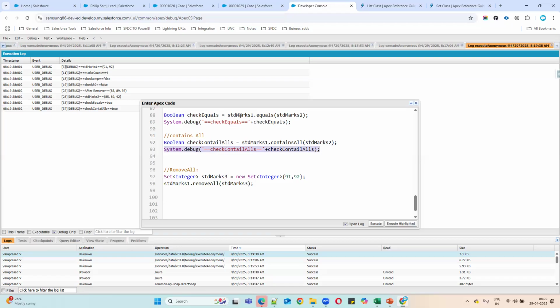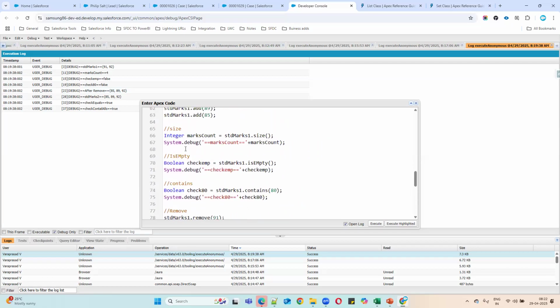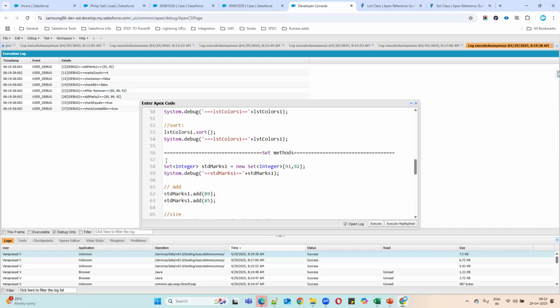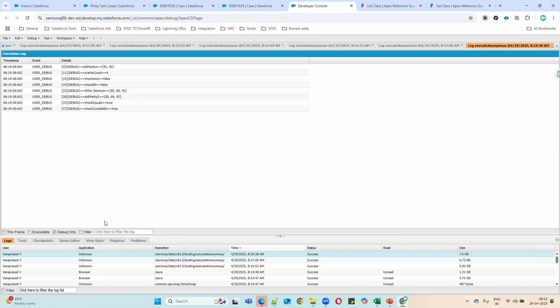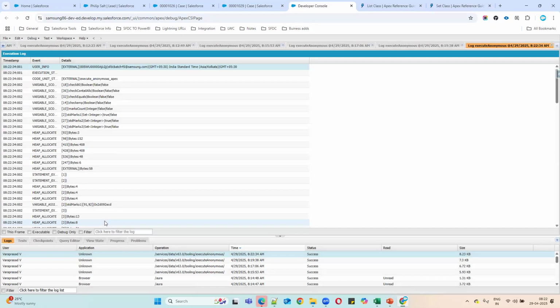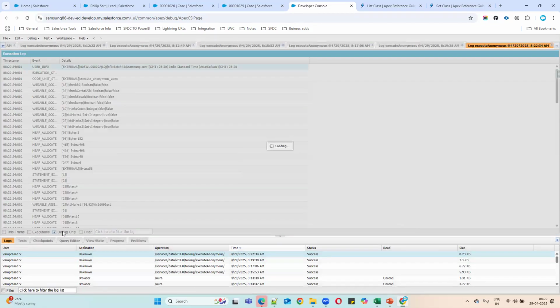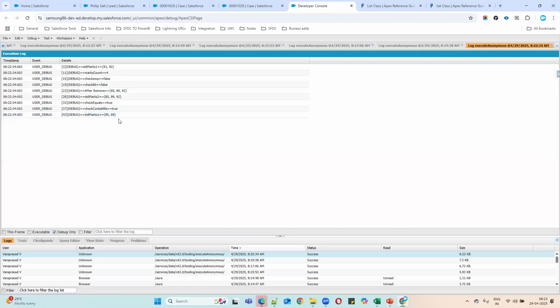Already we have removed 91, I think. Now 92 will also be removed. Remaining, what will be there in set 1? 85, 89. 85, 89 only. You can just go here. You can see only 85 and 89, right? Like this.